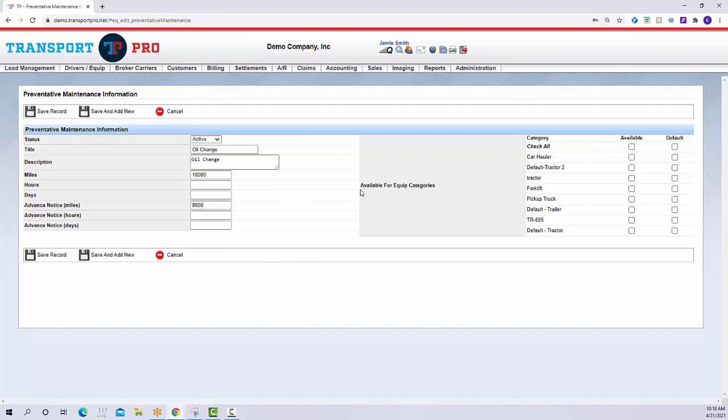Available for equipment categories. When you get started with Transport Pro, you'll see two preset options here: default trailer, default tractor. The system comes pre-installed with these equipment options, assuming you're going to be managing your PM schedules for your tractors and trailers. You'll check the equipment type that you'll be using this PM schedule on: tractors, trailers, or both.